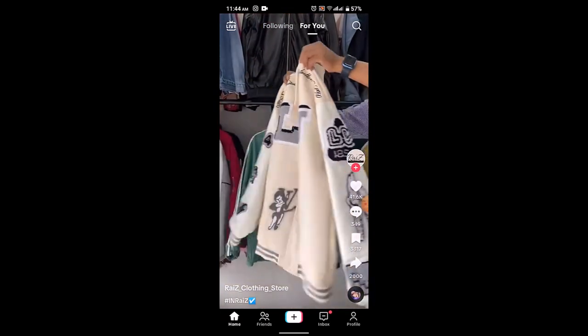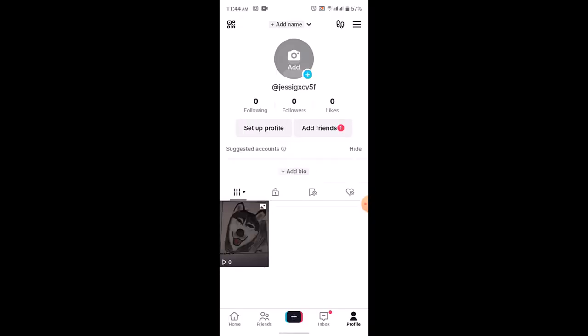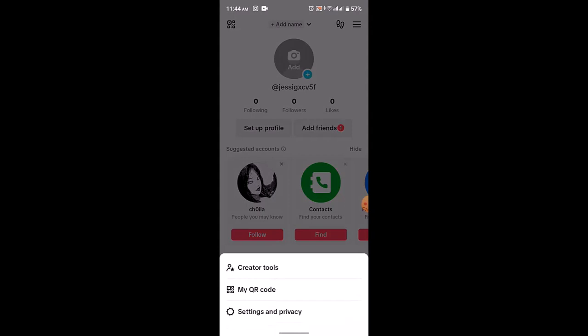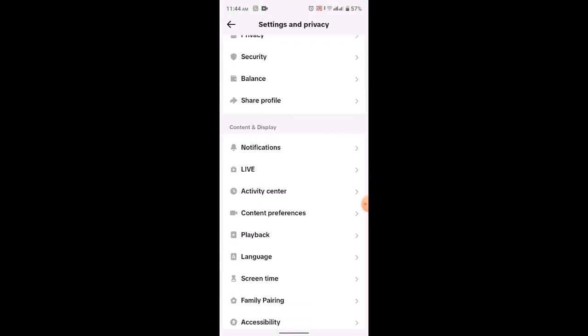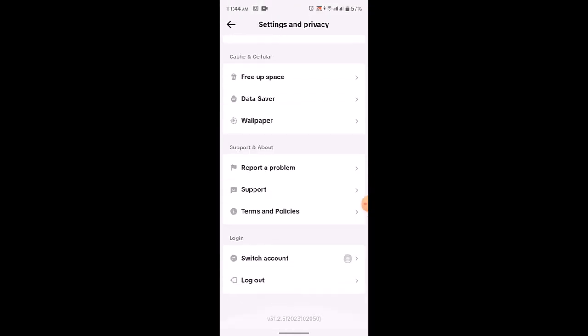So if you go to your profile page, just by tapping on the profile icon and then tap on the tab bar icon, go to settings and privacy. Here as well, you'll not be able to see any such option as enabling a dark mode feature. Now, as already mentioned, there's no such option to enable a dark mode on Android.